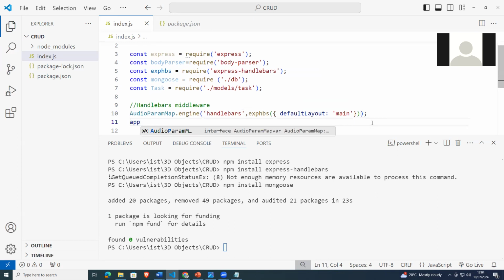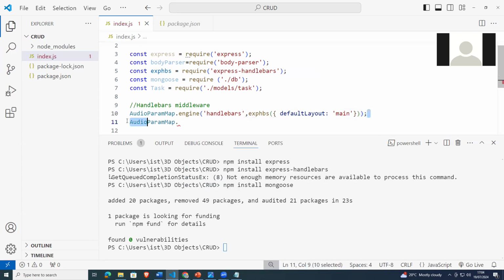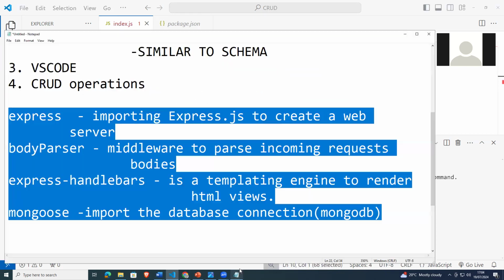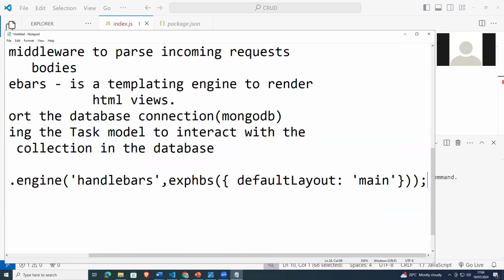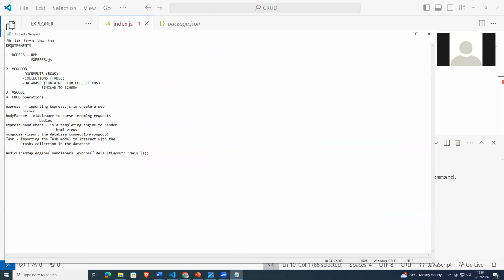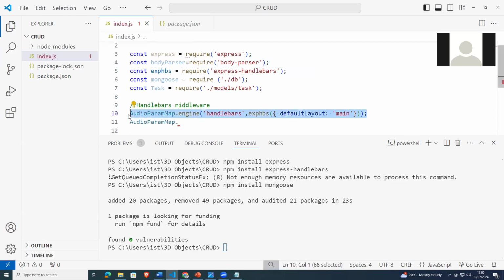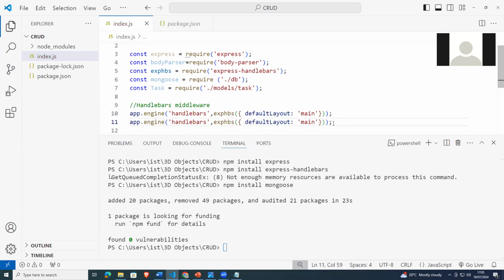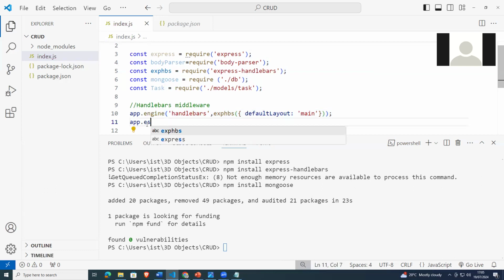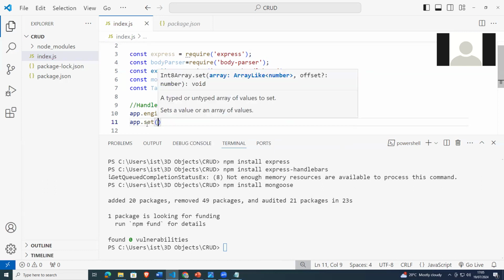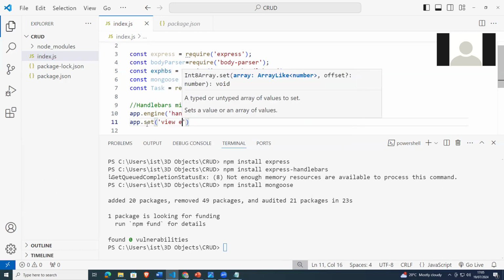Then I'll come to app. It's supposed to be written like this. Let me just copy and see. Just have it like that. So instead of this, I'm going to have app. Let's see. It's going to accept this file. Then from here, I'm going to have the same, but instead of that, I'm going to do set. So here we are setting the view engine.